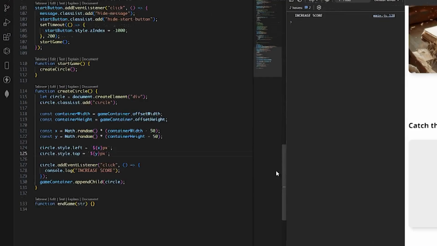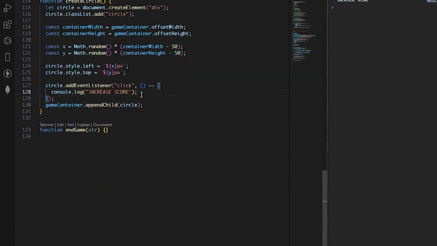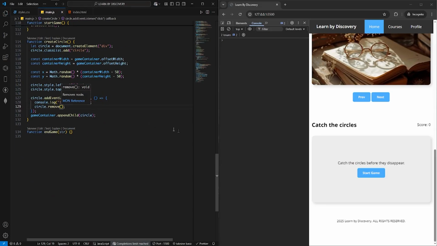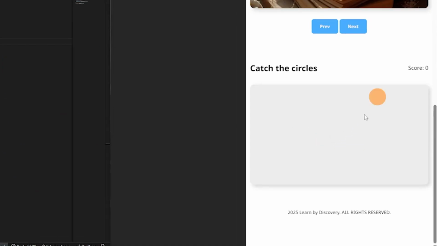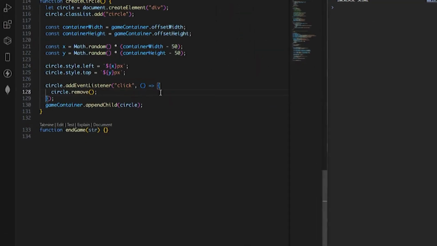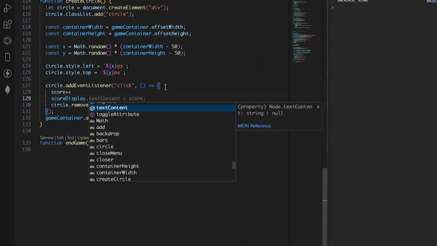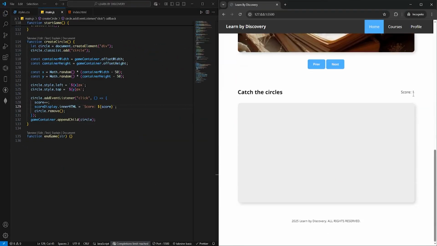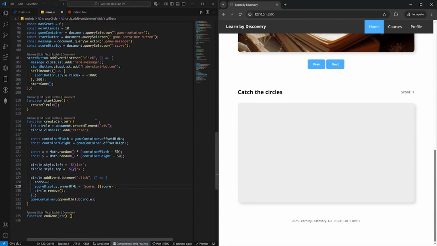Great. Next, let's make the circle disappear when clicked. Inside the event attached to the circle, we use circle.remove() to remove the circle. Let's increase the score on every click and update the score display. And that's what the create function is all about. Now, let's move to the startGame function and implement the loop.